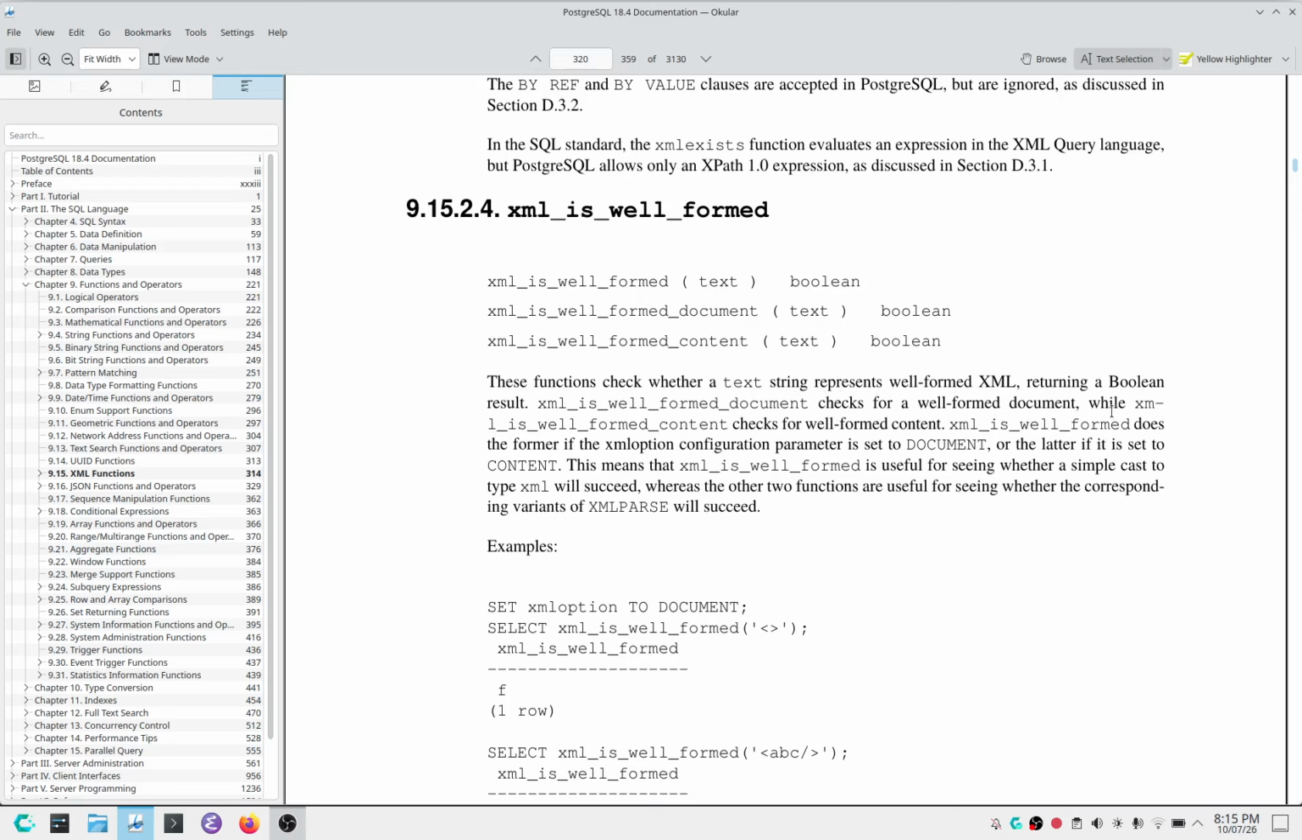So xpath takes xpath text, xml, and nsarray as a text namespace array, and returns an xml array. The function xpath evaluates the XPath 1.0 expression xpath, given as text, against the XML value xml. It returns an array of XML values corresponding to the node set produced by the XPath expression. If the XPath expression returns a scalar value rather than a node set, a single element array is returned. The second argument must be a well-formed XML document. In particular, it must have a single root node element.